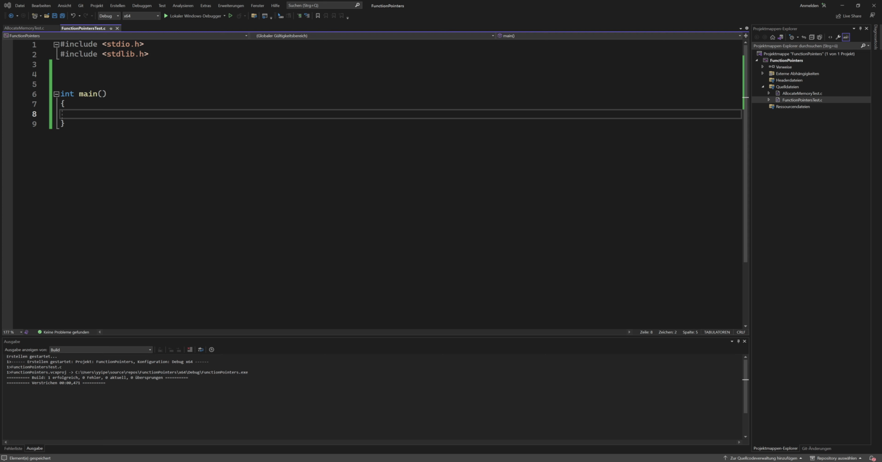In this one we will see how to apply malloc, calloc and realloc, the three functions for allocating memory. I will also describe the differences between them. So let's get started. We will have again a simplified example.